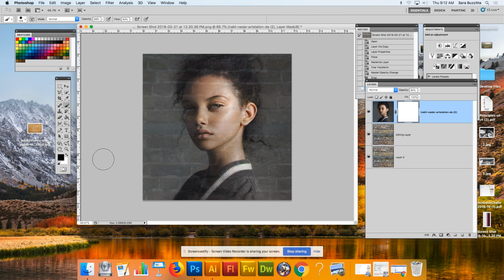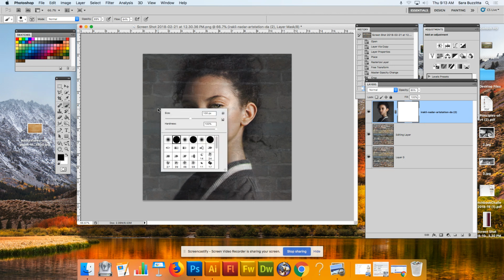What is a quick key that you can use to switch them? The letter X on your keyboard. Look at that. Easy switch back and forth. Now, how can I shrink the size and adjust the size of my brush? Yes, good. The bracket keys. Or you can right click and slide that. That's correct.